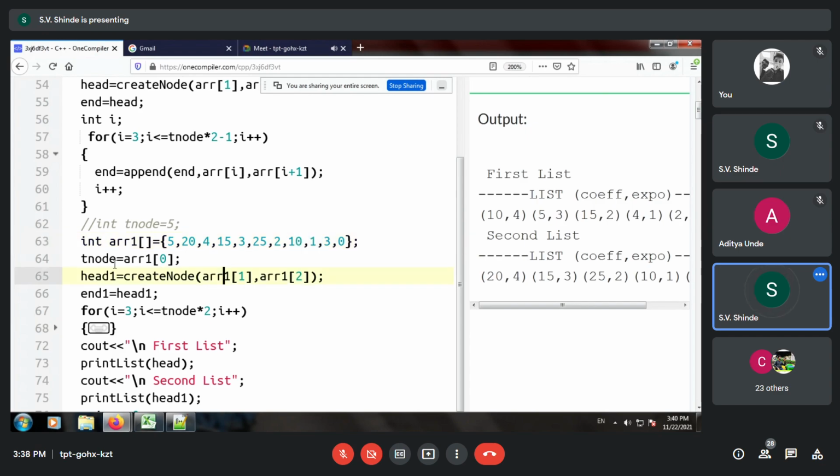So over here, we will find the total number of nodes. That is array of 0 in the square brackets, which will give us 5. The total number of nodes that will be created is 5. So creating the first node, we have the sample input as array of 1 and array of 2.